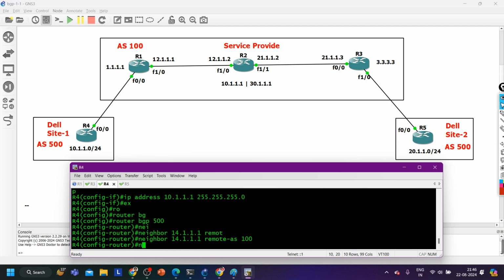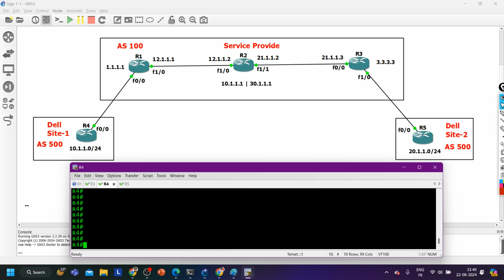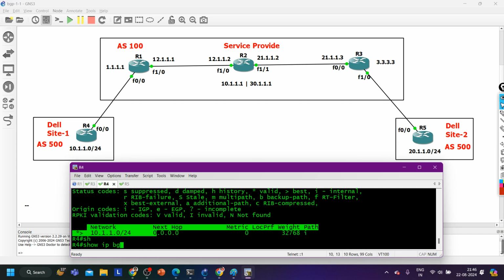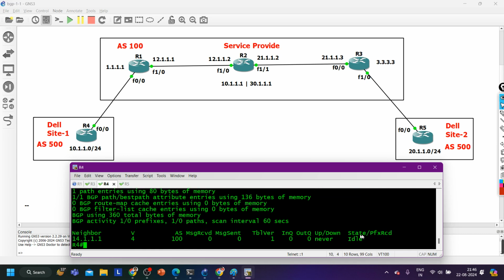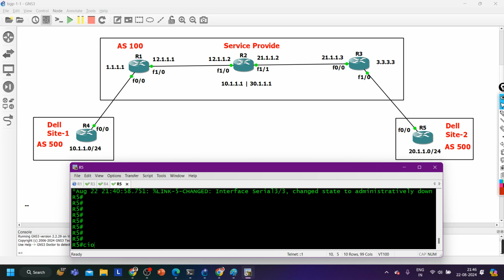Any other command is required? No. Network 10.1.1.0 mask 255.255.255.0. Configuration of router 4 is done. So show IP BGP. It has installed this network in the BGP table. So show IP BGP summary. Neighbor is idle. I didn't configure BGP on router number 1 till now. Don't worry. Let me configure first the other CE router, the site 2 CE router.